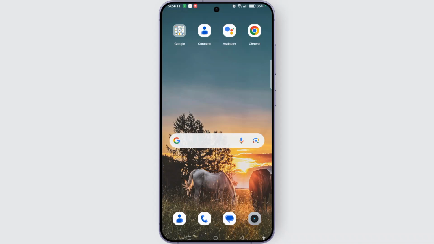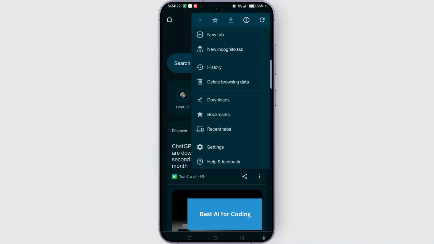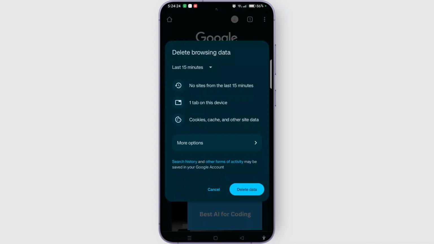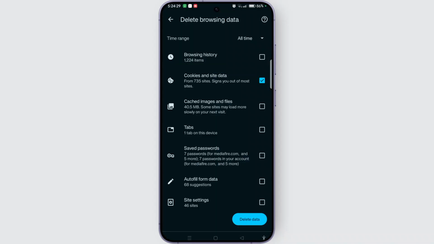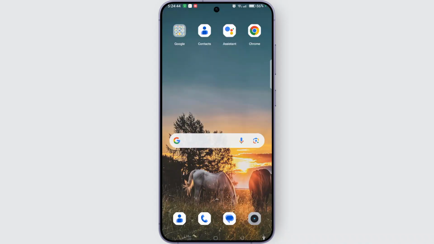Third step you need to follow is clear browser cache and cookies. Tap on Chrome browser or any browser. Tap three dots at top right. Now choose delete browsing data. And tap on more options, and here you can easily select cookies and site data. Tap all time to select the time range, and then tap on the delete data button. And now tap delete.